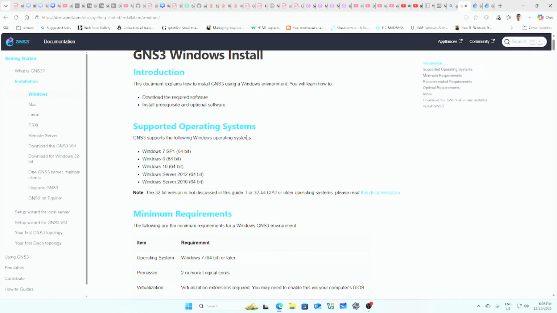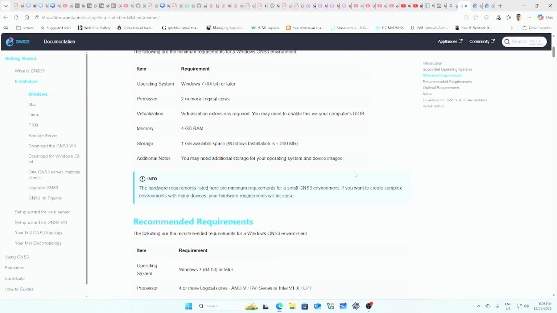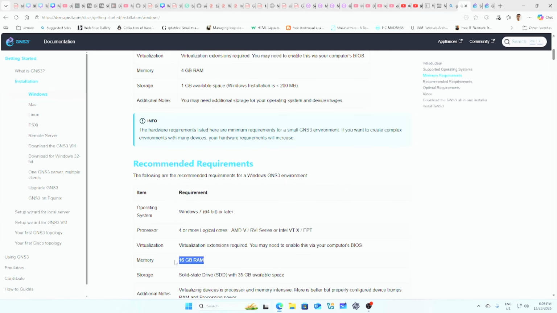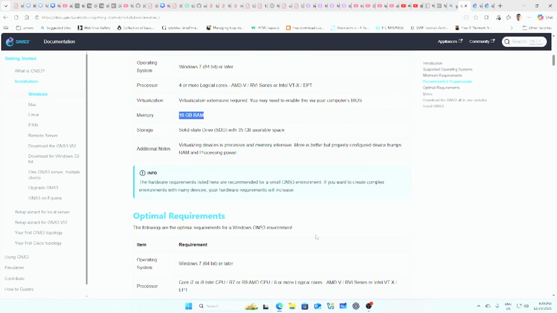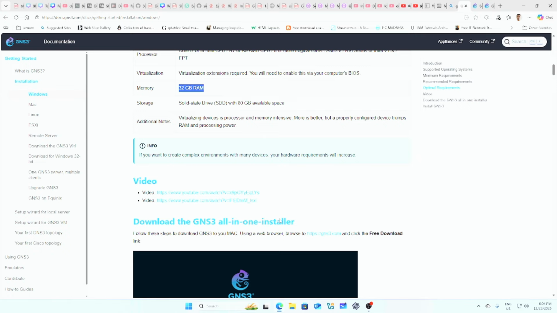What are the requirements? Operating system requirement: it supports Windows 7, 8, 10, Windows 11, and Windows Server, all versions from 2012 to 2016 and above. You can see the minimum requirement is 4 GB RAM. So if you have 4 GB RAM, then you can install it, but the recommended is at least 16 GB RAM. But what is optimal? It means your GNS3 will run very smoothly if you have 32 GB of RAM. Okay, now you can download it from there.